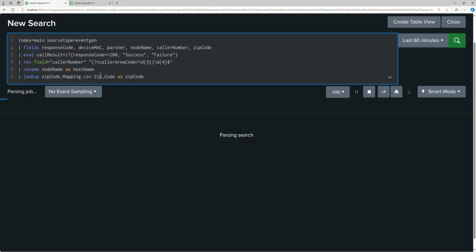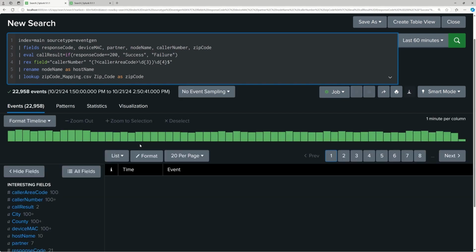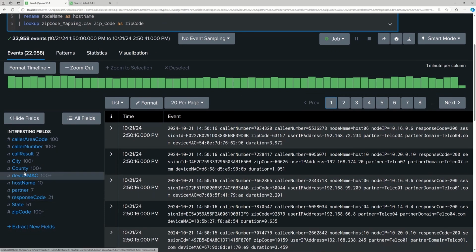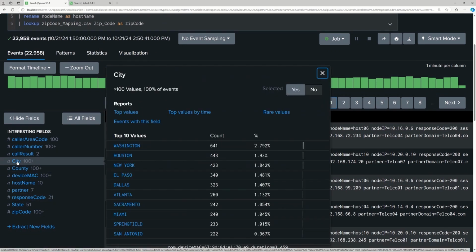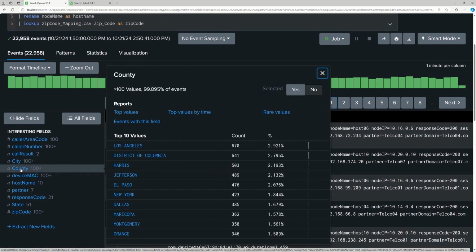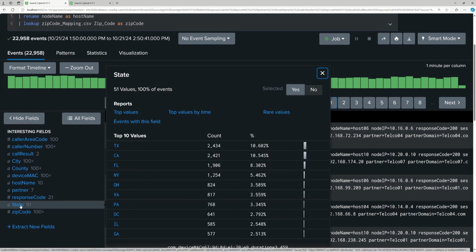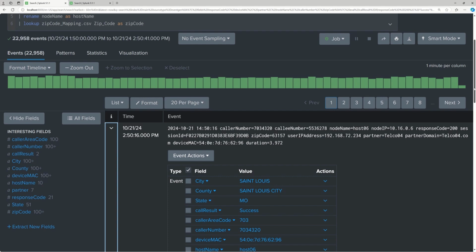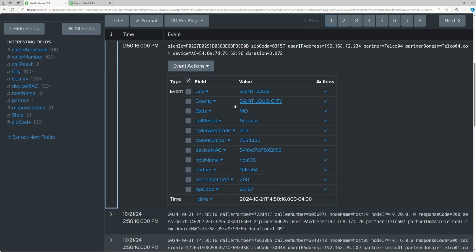Okay. When I execute this, what happens? You look at the data now, you see that it has actually added the city, it has added the county, and then it has also added the state. So if you look at each event now, you see that each event has a value of city, a value of county, and a value of state. That is how you use lookups. And this one actually executes on the indexer.